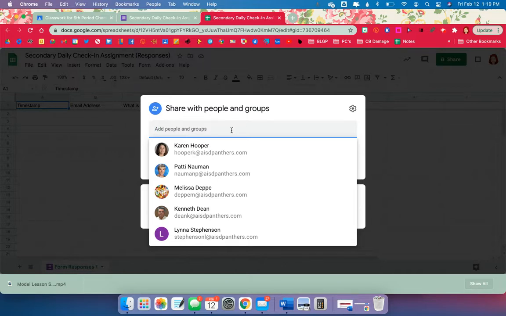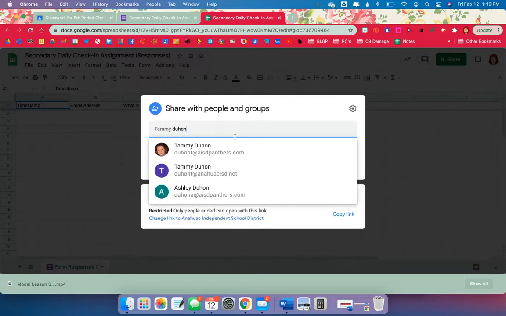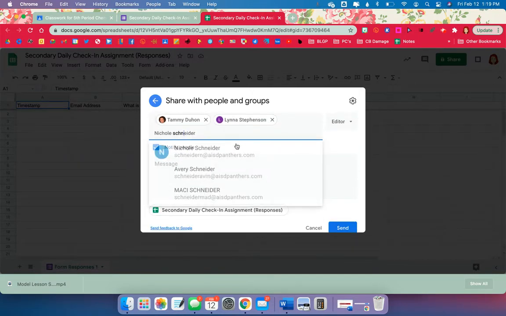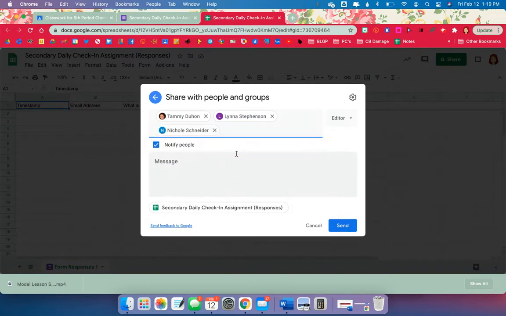So let's say we're on the middle school campus. We're going to share it with Miss Duhan. We're going to share it with Miss Stevenson. And we're going to share it with Miss Schneider. Okay. And then all you have to do is click send, and you are good to go.